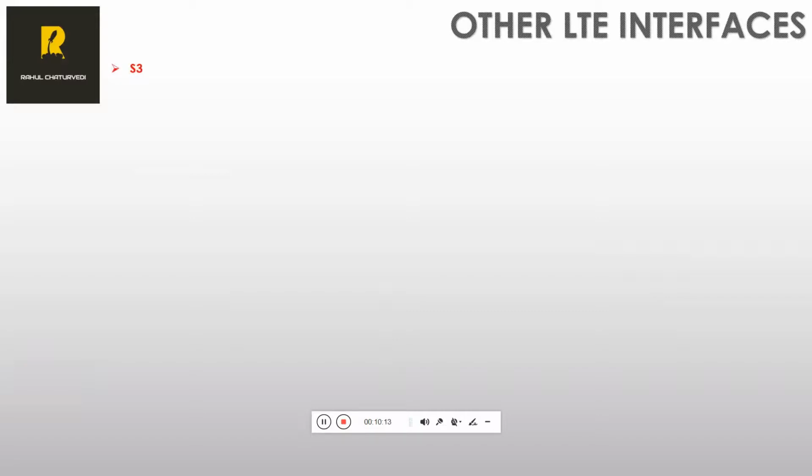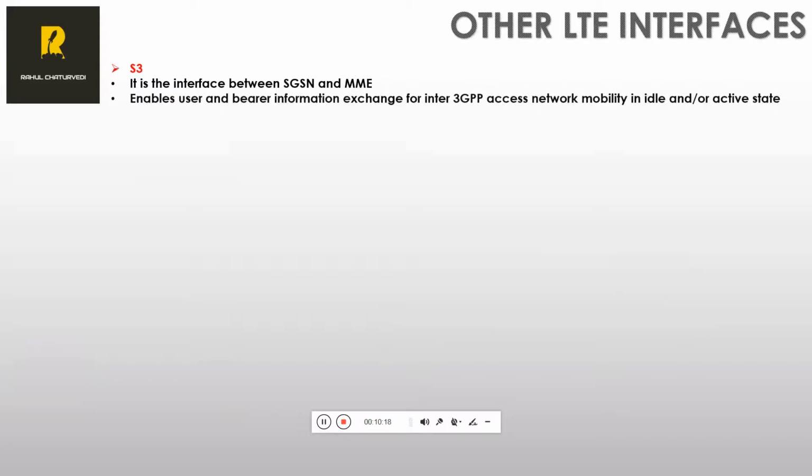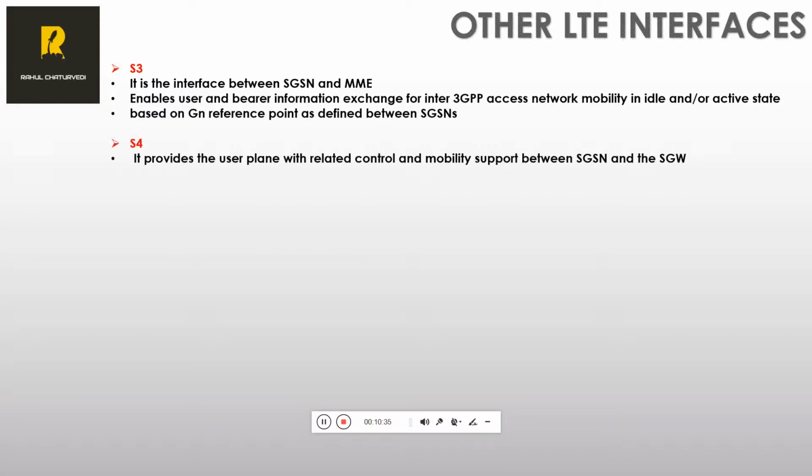Other LTE interfaces, just like S3, it is the interface between the SGSN and MME, and enables user and bearer information exchange in inter-3GPP access network mobility in idle and or active state, based on the Gn reference point as defined between SGSNs. S4 provides the user plane with the related control and mobility support between the SGSN and the S gateway, based on the Gn reference point as defined between the SGSN and GGSN.